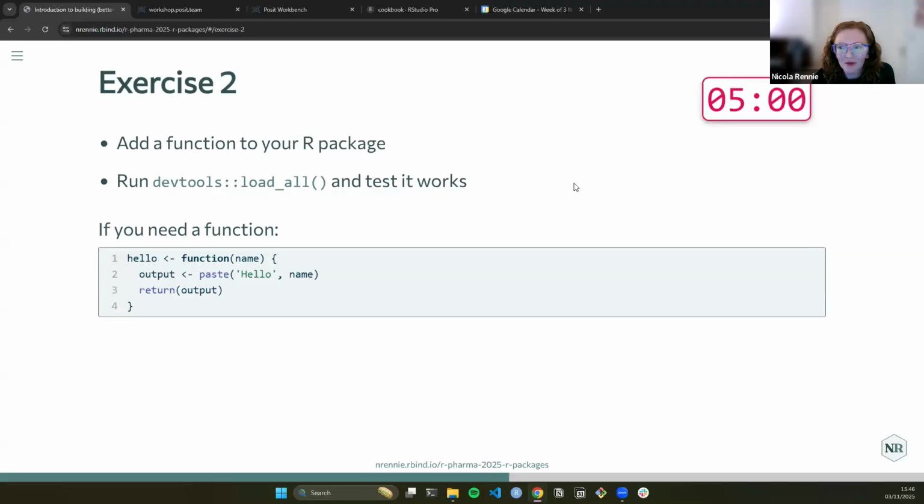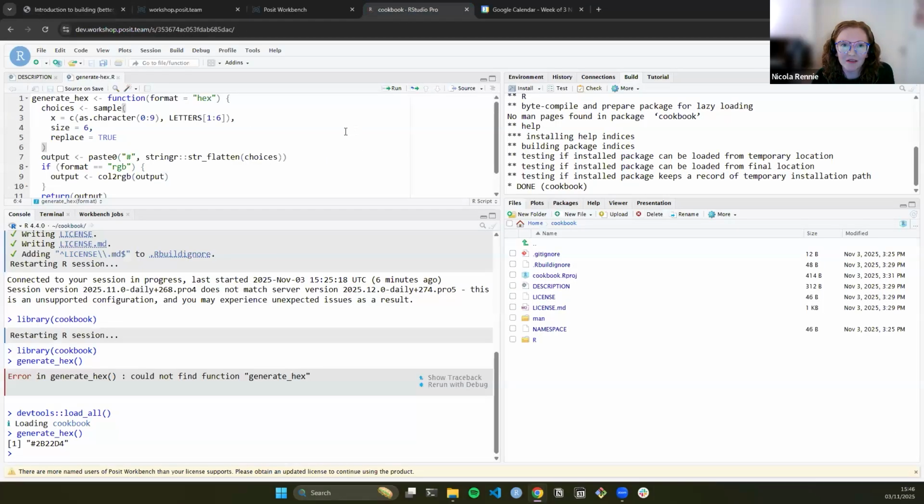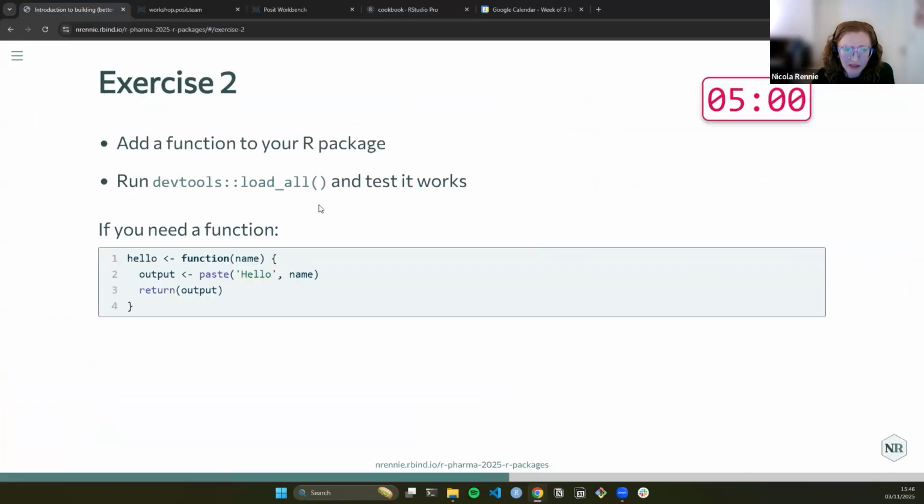Head back into your R package in RStudio Pro and add a function to your R package. If you have your own function that you want to work with, by all means, go ahead and use that. If you don't have your own function to hand, there's one here, a very simple function that just says hello. You can borrow that. Add that to your R package, then run devtools load all, and then check that your function works.